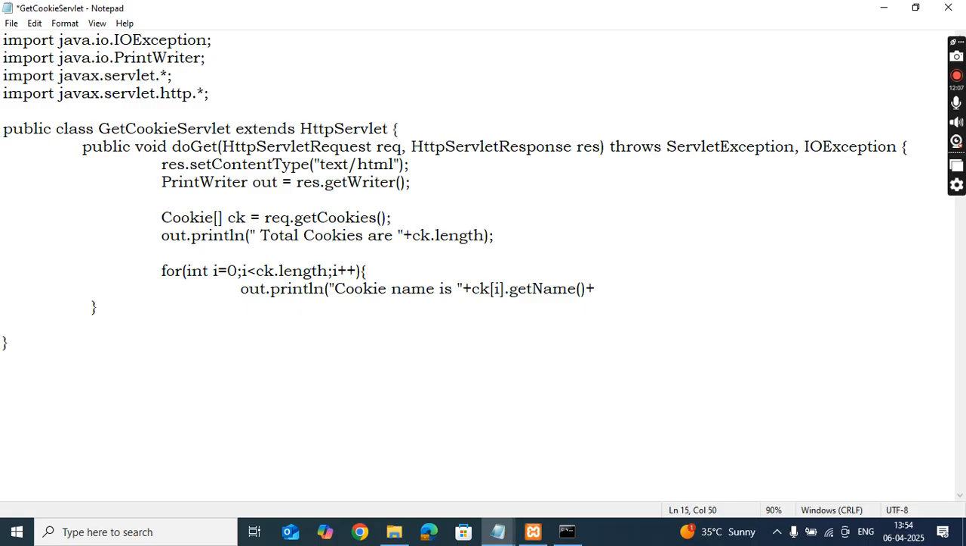We can just display in the same line, "and its value is", which is nothing but the cookie value, and display the cookie value by using ck[i].getName() as well as getValue. getName is used to read the name of the cookie, getValue is used to read the value of the cookie. To continue the statements in the next line, simply we can apply the break tag.